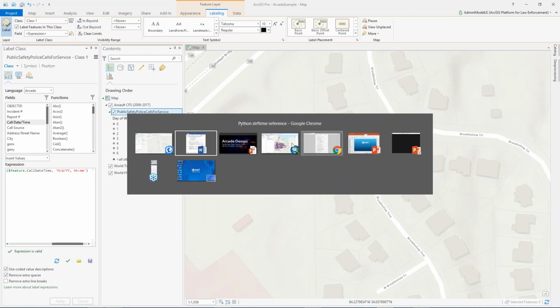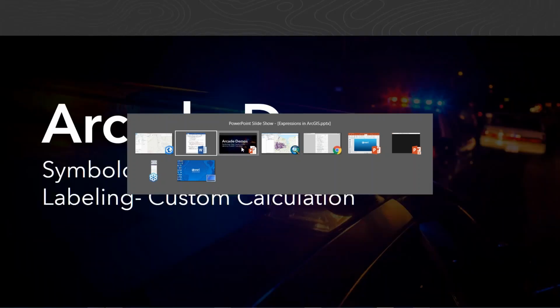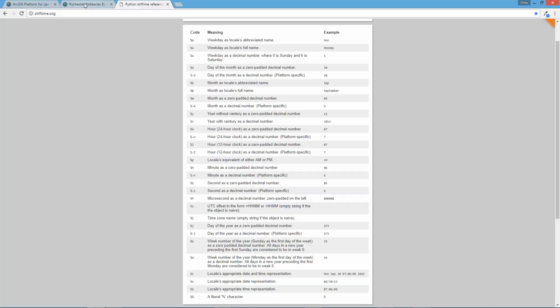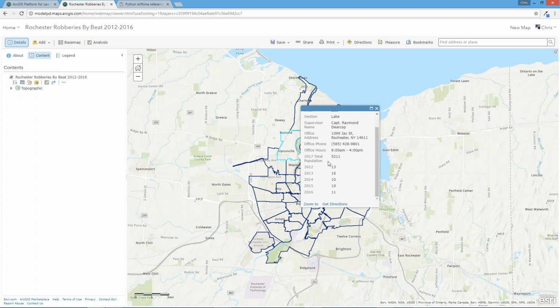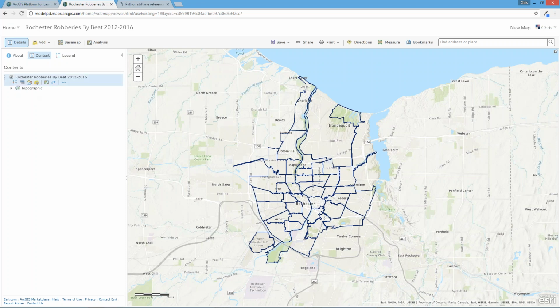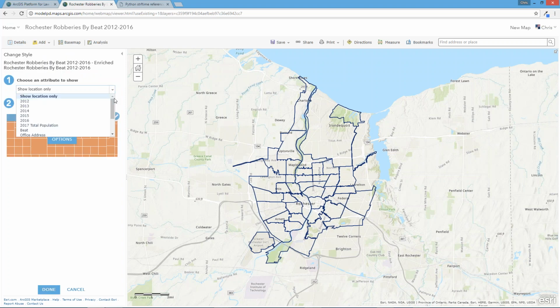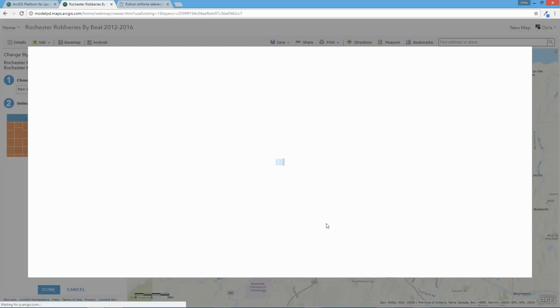Great. Okay, so one last thing that I want to show you with regard to Arcade is how it works in ArcGIS Online. Now I have a layer, and I'm in the map viewer in ArcGIS Online, and I have some Rochester robbery data by beat. If I open up one of these, I can see that I've got data on total population for that beat, and I also have counts of robberies by year. Maybe I'd like to do some symbology that looks at 5-year averages for robberies in each beat. To do that, I'd select the Change Style button, and I would click on the Choose Attribute to Show dropdown and go all the way to the bottom to create a new expression. That's going to open up the expression builder.